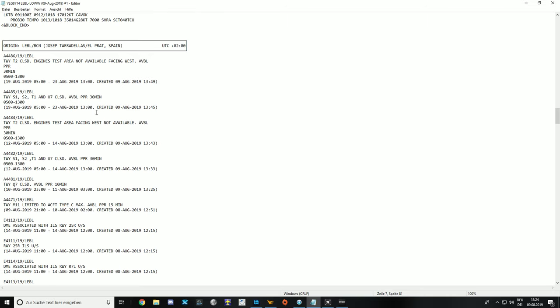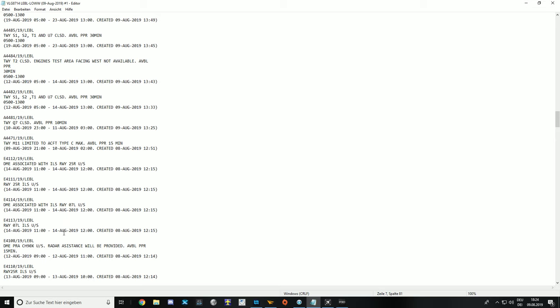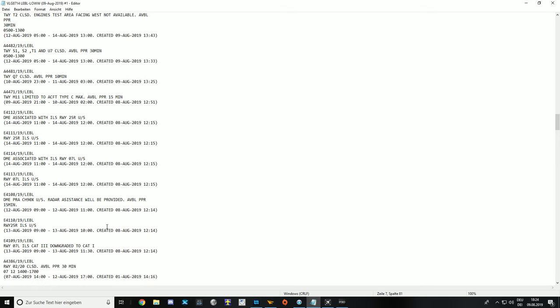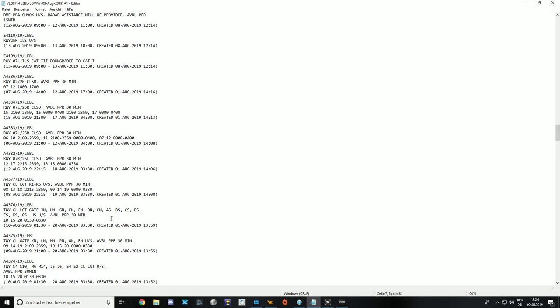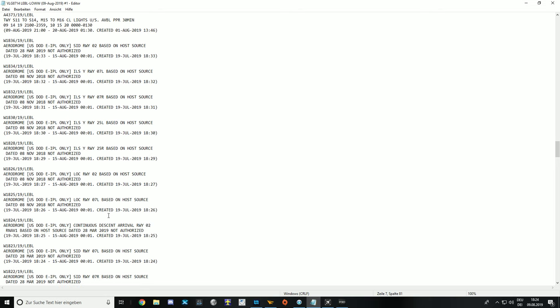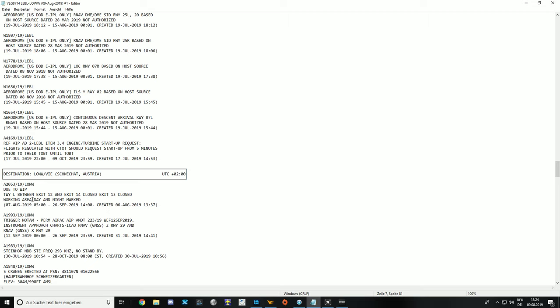And you can see Barcelona here, and the DME associated with ILS runway 25 right is under service, etc. DME Papa Romeo Alpha, radar assistance will be provided, etc. You just want to find any nav aids in the real world, if you want to simulate real world procedures. Just find anything that is out of service and you would enter it in there.